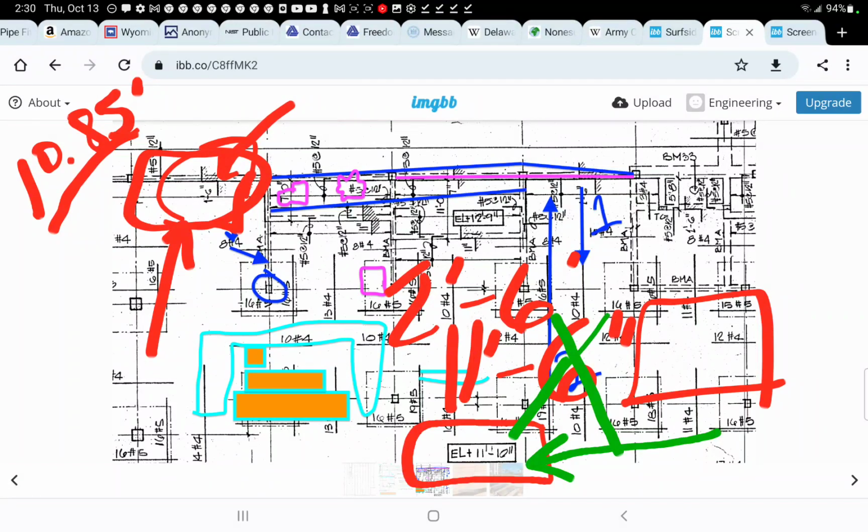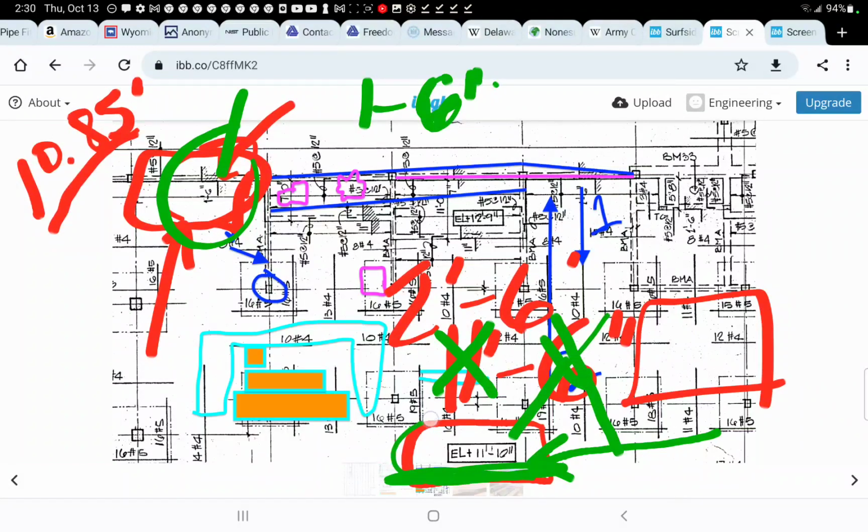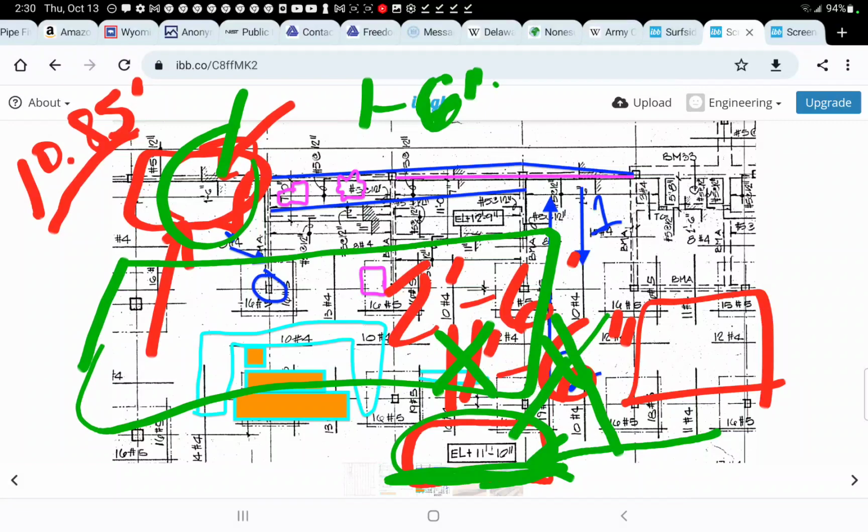So I keep saying 11'6". I'm merging in my brain the 1'6". It's really 11'10". So the 11'6" I stated here is wrong. It's 11'10" is the elevation of the parking garage, the parking bridge deck, and the pool deck. They merged at 11'10". 10.85 is the street elevation at the far northwest corner of the structure.